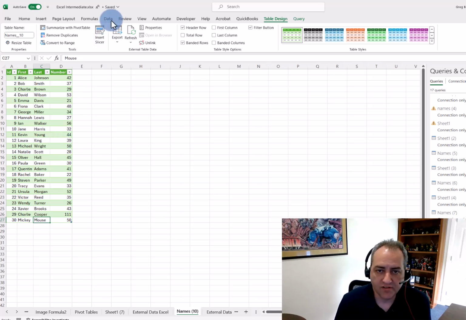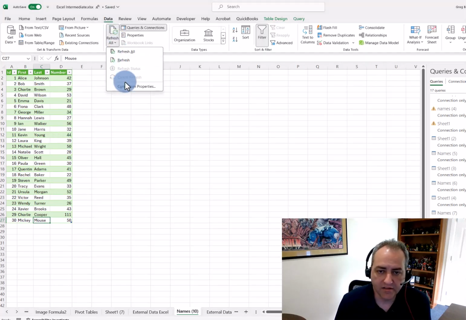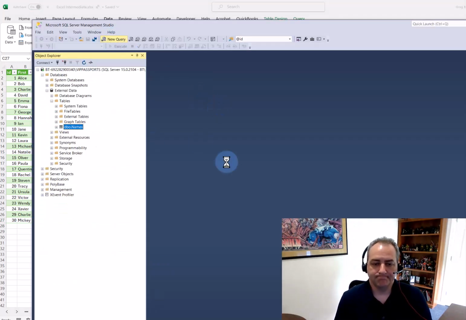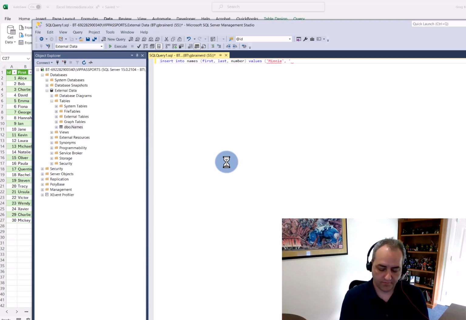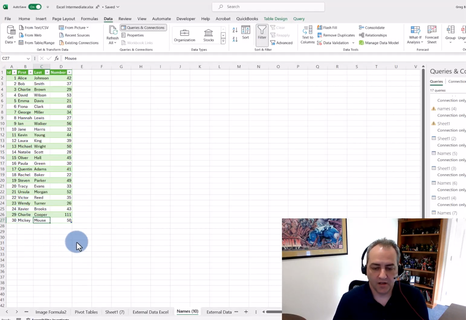So the same problem exists if we come over here to data, and if this is updated, it will not add. So let's go ahead and add Minnie Mouse to this one. Insert two names, first, last, and number. Values. Minnie Mouse, and she's a 112. All right, so we're going to insert that, and we'll give it a moment, and it will not automatically refresh because we do not have that option turned on.